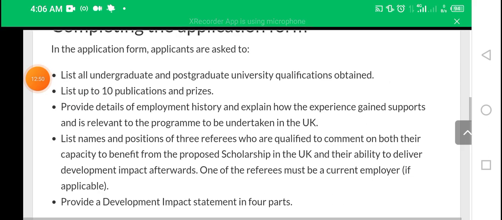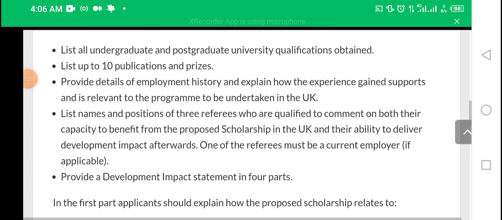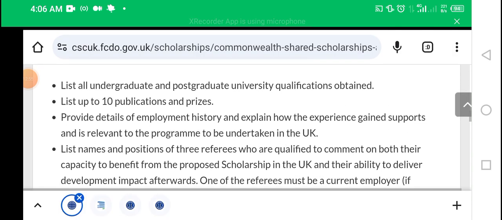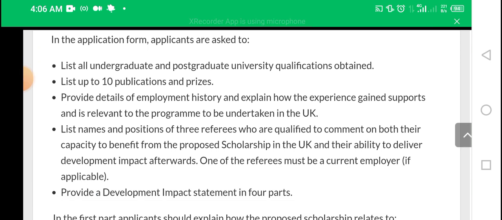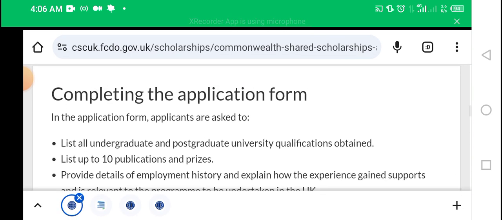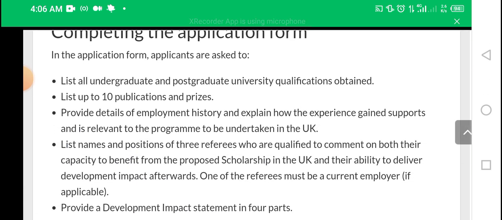Now, completing the form. I've had quite a number of persons wonder how to go about filling this form. In completing the form, there are a few things that people get wary of. One is that you list all undergraduate and postgraduate university qualifications obtained, of course. Now, list up to 10 publications and prizes. The truth is, for a master's student, it's not always a compulsory requirement. If you have 1 or 2 publications and prizes, you can list them.